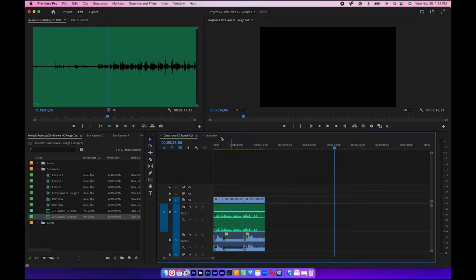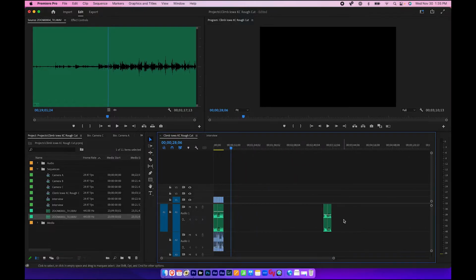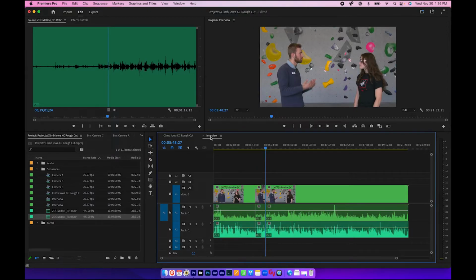Let's do that again. We're going to start over from there. So I've cut out this bit. One thing I noticed actually after I did this cut here is that my audio is actually not going to carry over.